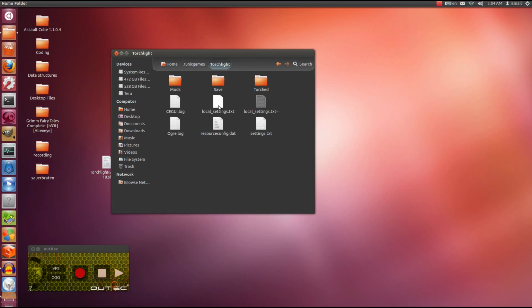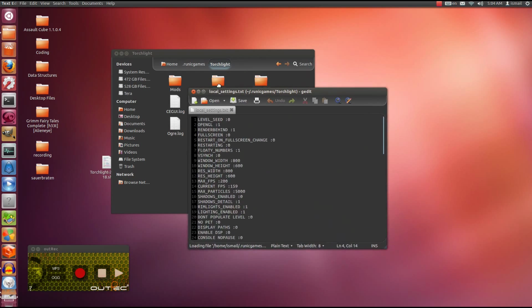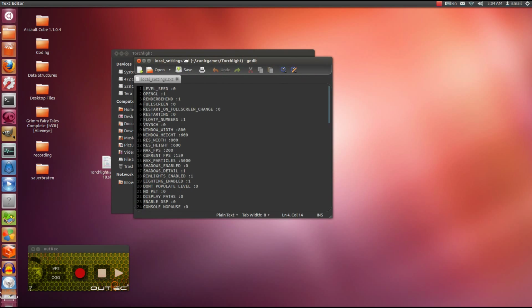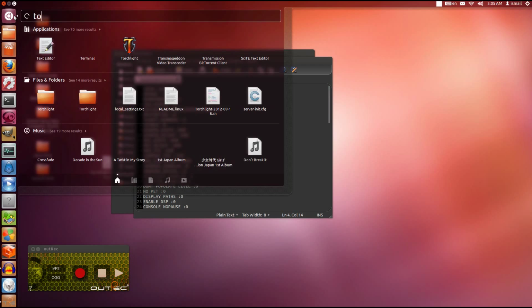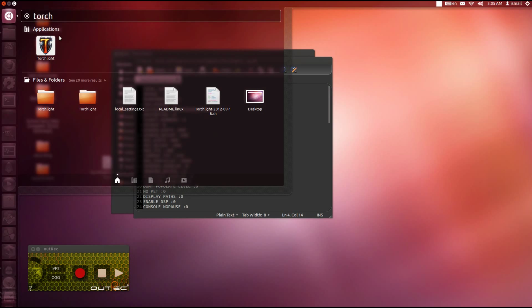Well, I'm going to edit the local settings. Double click. Initially, in the local settings, the full screen was set to 1. You do not want that initially. You want to change it to 0 to make sure the game works properly. I changed it to 0 and it works fine. Changing it to 1 is not a good idea. Alright, so we've changed it to 0. I'm going to test run if it works or not.